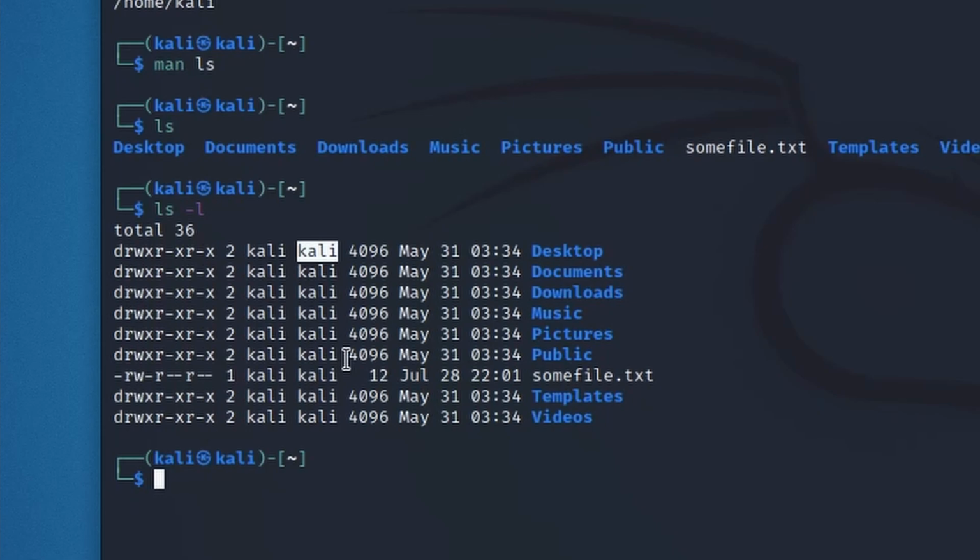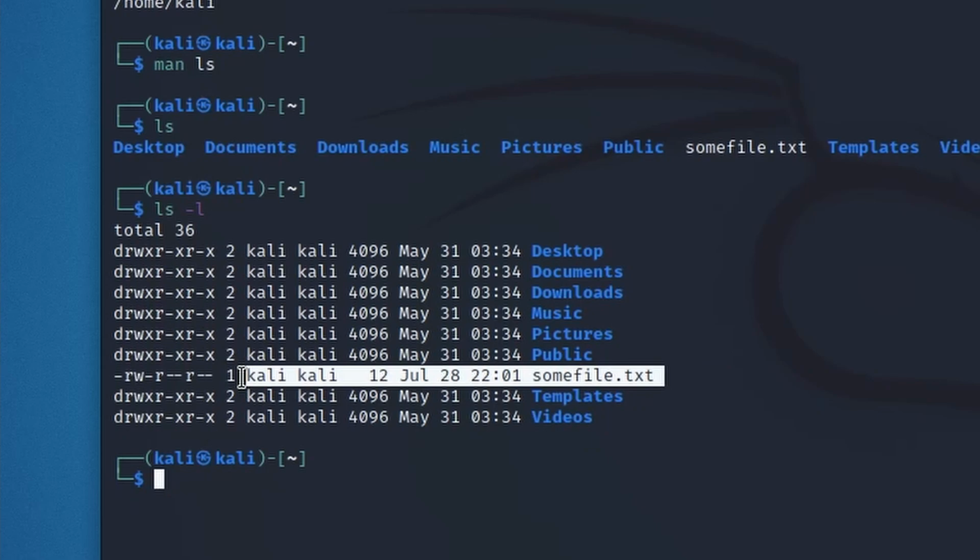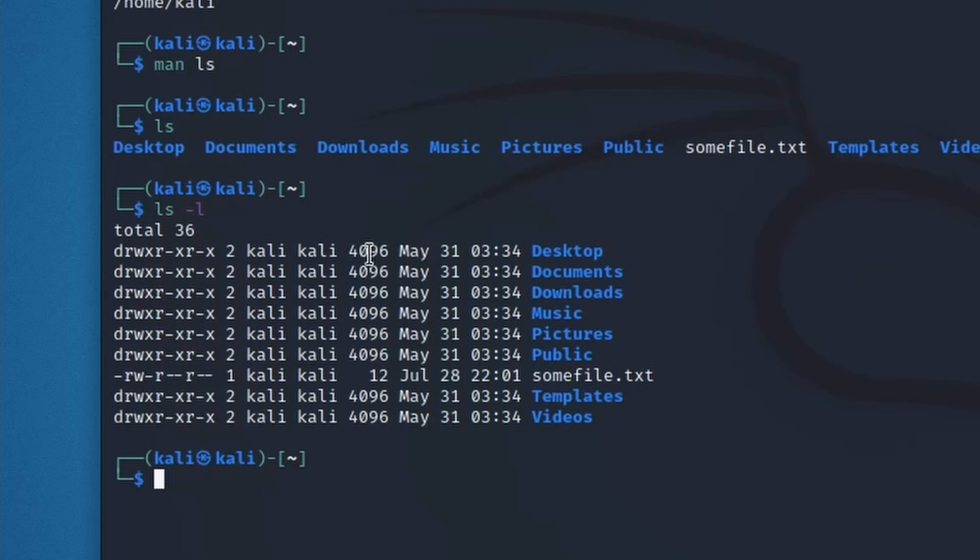So you can have a group that is the same name as your user ID, which is quite common in Unix or Linux environments. So you can see here that the group that this directory belongs to is Carly as well. And similarly, there's just a standard file here where you can see the owner is Carly and the group that owns this file is also Carly. The next column is the size in bytes. So you can see how large a file is by looking at this column here.